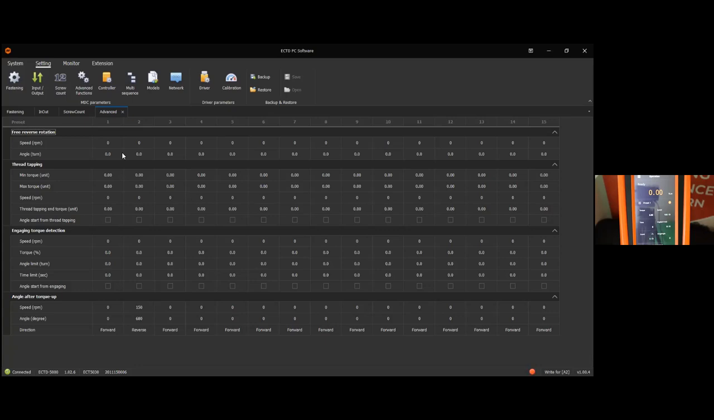So once more, if we want to set an angle once the torque was reached, this is where we'll do it. In this example, we can see that on the advanced functions number two, we have a 680 degree reverse rotation, so counterclockwise rotation at 150 RPM once the preset two was achieved.